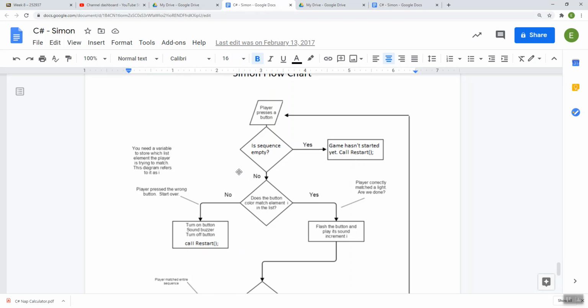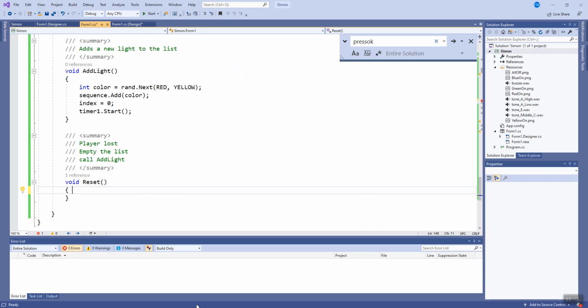And then finally, or sorry, one other thing. In this flow chart, you'll see it is mentioning I. In our project, that refers to the index. So does the button color match element I in our list? So list, that's our sequence, and the one that we care about, because that's the one we're looking at, is index, right? So in this document, I is index. Like flash the button and play its sound, increment I, right? That's increment index. Basically, we're going to call flash light and then add one to the index. So I is equal to index, and then let's go write that restart function and just test that it works.